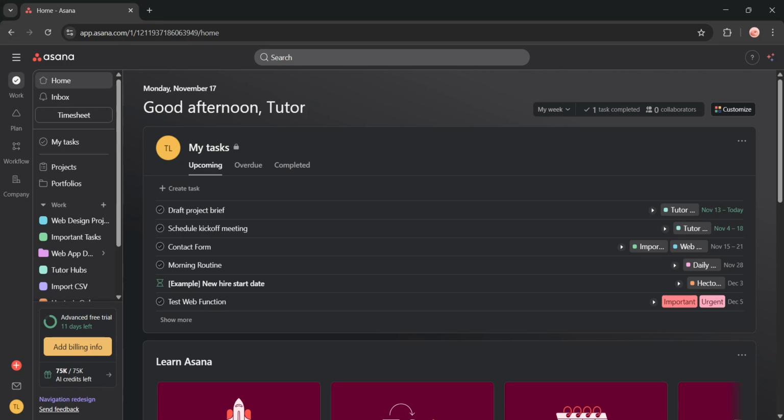Today I'm going to teach you how to use Asana AI features for custom fields. This powerful capability allows you to leverage artificial intelligence to automatically populate field values in your projects, saving you time and ensuring consistency across your workflow. Let's walk through how to set this up and start using it effectively.